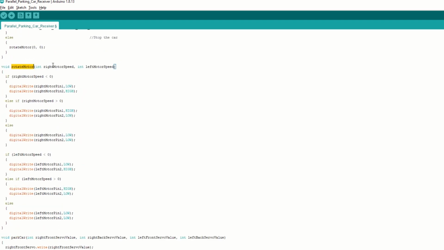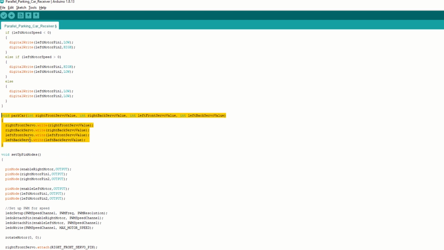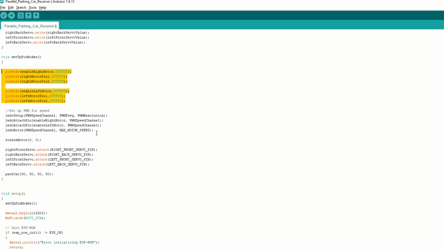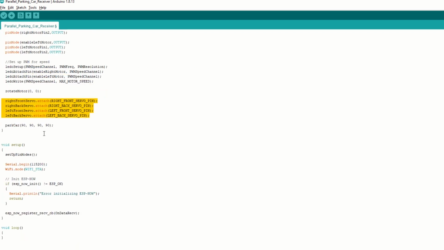We have created rotate motor function which takes right and left motor speed as argument. It will rotate motor in forward or backward direction. Then we have created park car function which will rotate the servo positions. We have created setup pin mode functions to set motor pins as output. Also set the PWM channel for speed control. We will attach the servo pins to servo objects.